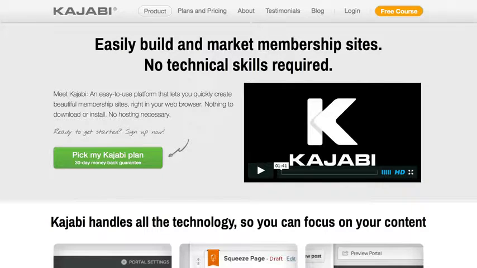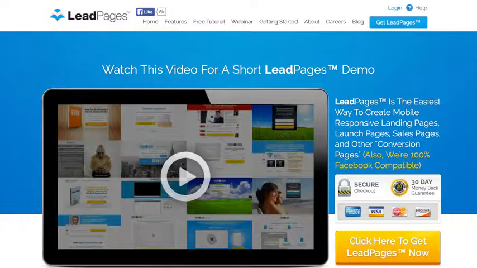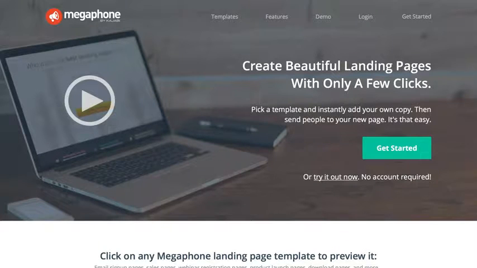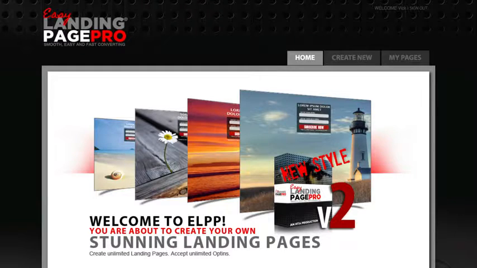And then another one that you can use that I also personally use is Kajabi. Now Kajabi is more than just a landing page creator. It's the entire platform builder. So it's got the portals. You can build launch funnels with this. You can do a whole lot more than just create landing pages. So you may or may not need Kajabi, but between lead pages, ELPP, or Megaphone, between these three, you're going to be well taken care of.